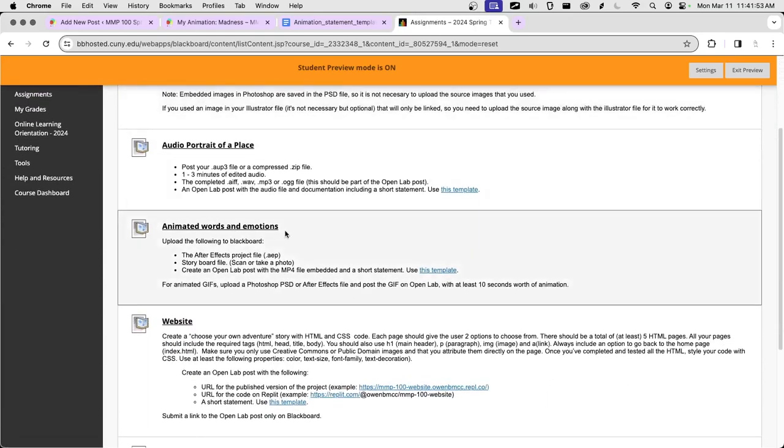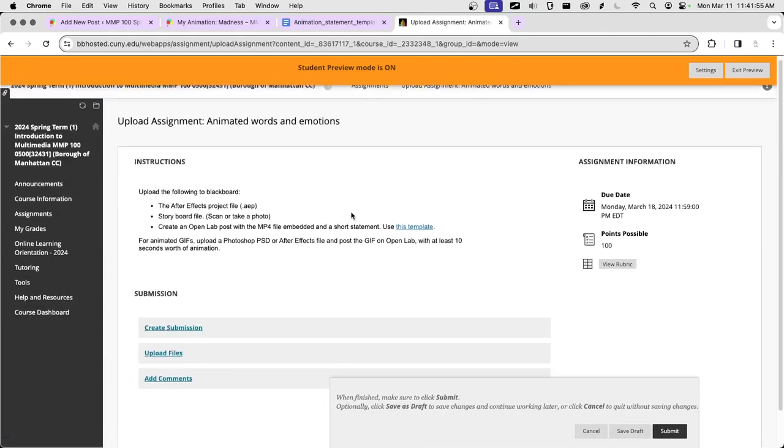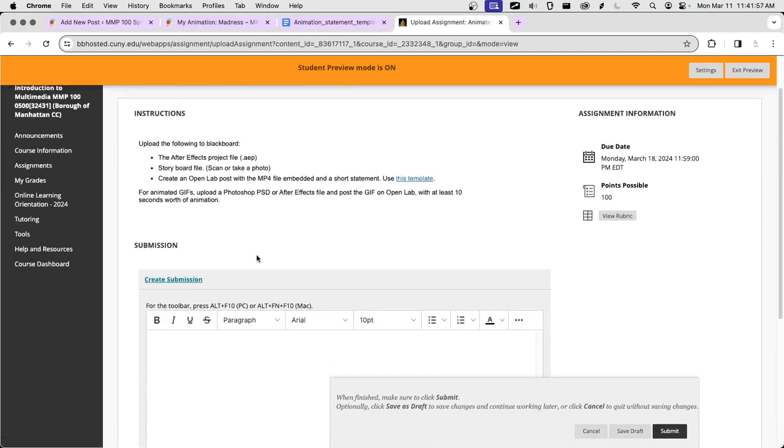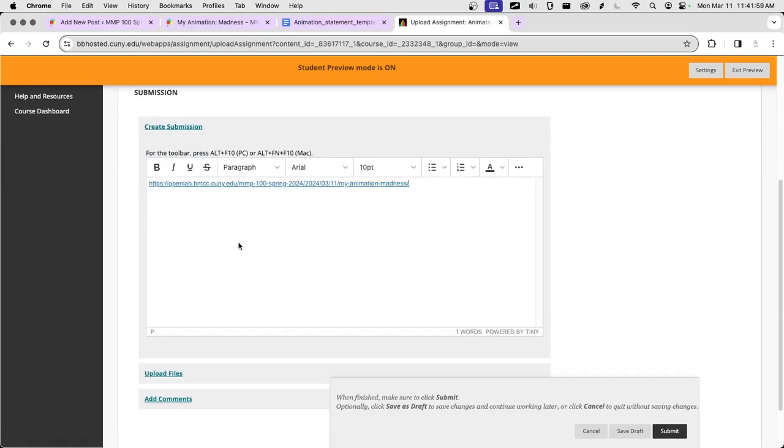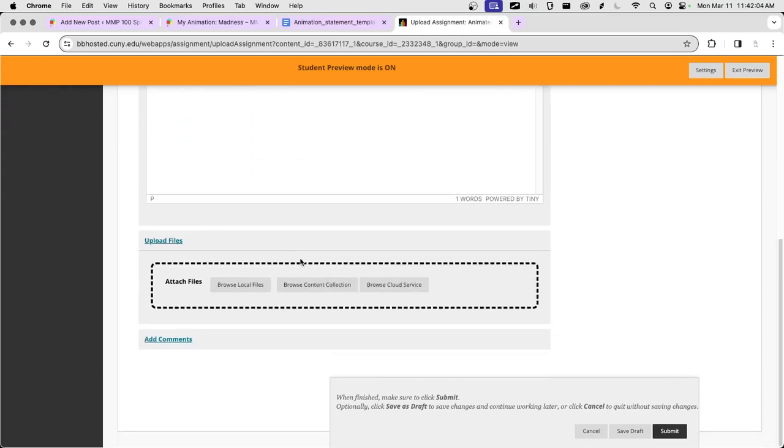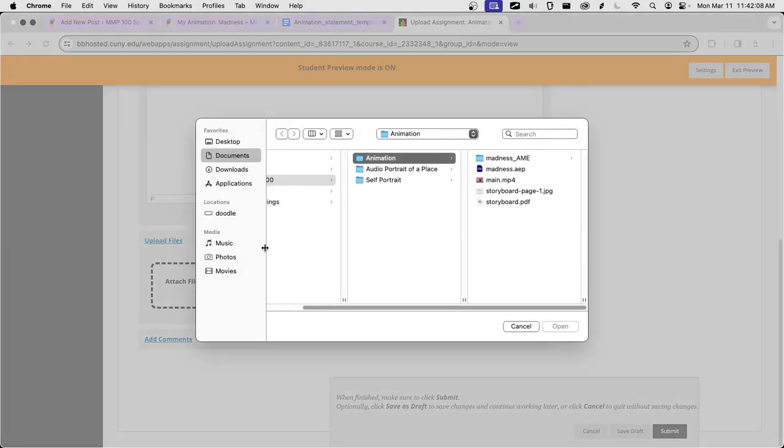And so this is animated words and emotions. We're just going to click on there. And just like normal, we're going to create a submission and just paste in that OpenLab link. That's all you need to do there. And then we're going to upload our files. So for this, we need the storyboard file and the AEP file. So I'm going to go to browse local.